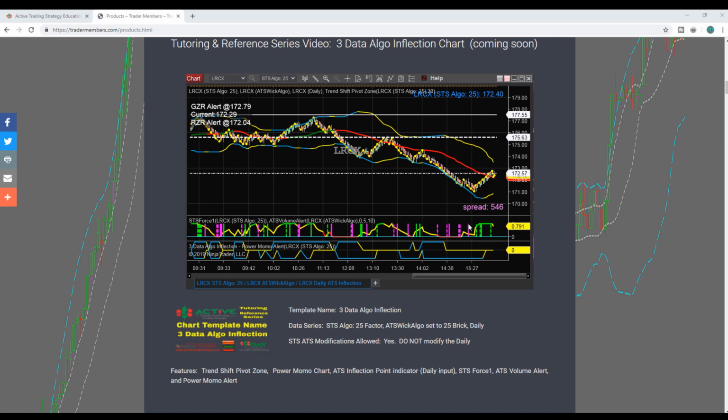These are just visual aids to show there's some volume coming in. If you happen to see 3 dotted lines in a row, then those volume bars are growing. Sometimes the volume bars are tiny and you don't notice that. The next thing that's down here is our power Momo alert.